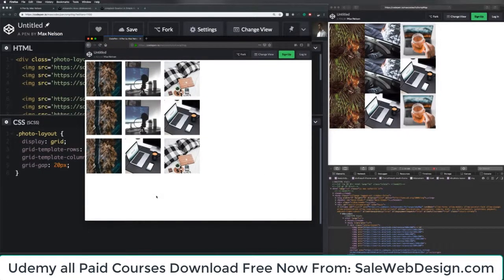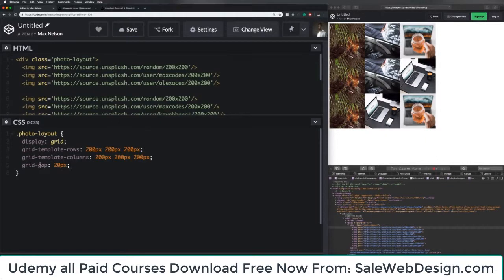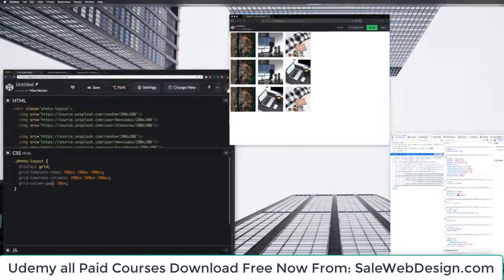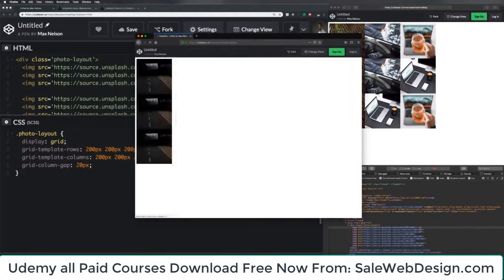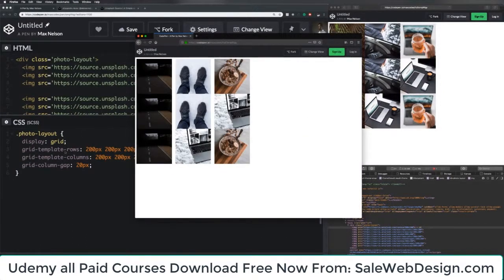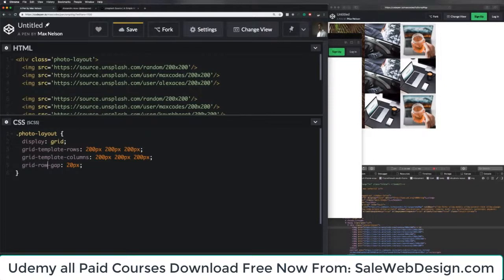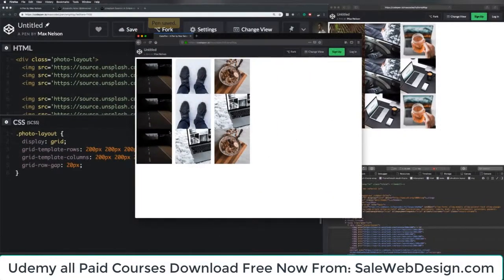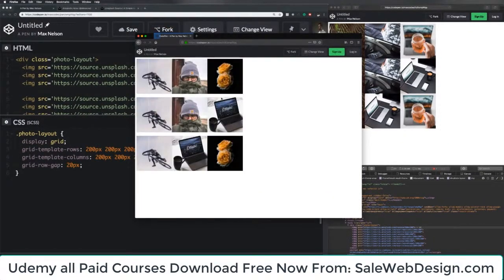Now let me explain one more thing before we end it. We can use grid column gap, 20 pixels, right? And then if we reload the page, it's only going to be on the columns, okay? Now, if we do the same thing except for rows, grid row gap, it's only going to be on the rows, as you would imagine, right?